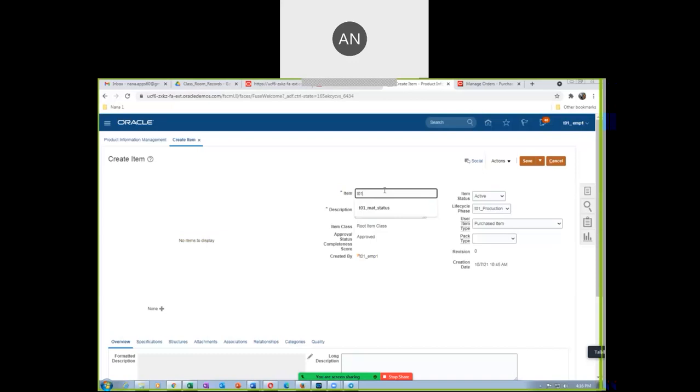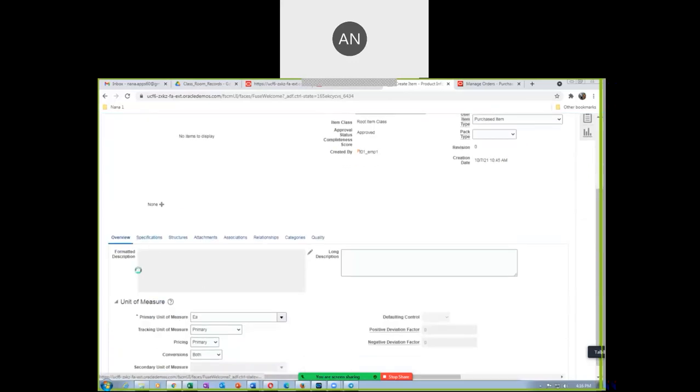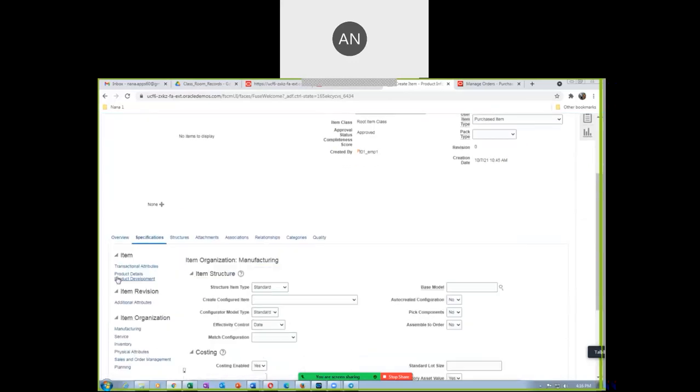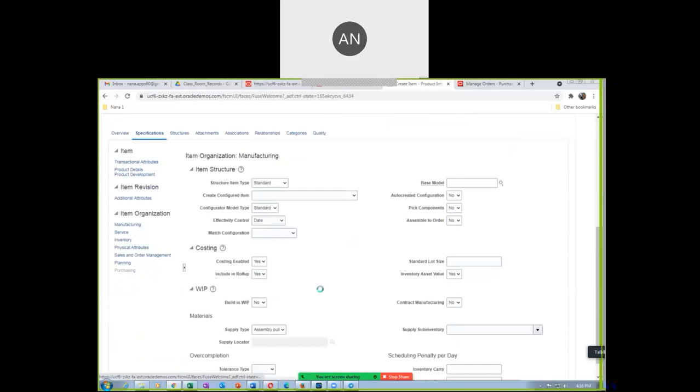So the item is what? T01_cons_item1. I will not say it's a consigned item in the consignment. Then I go to the specifications, and then I go to the purchasing.